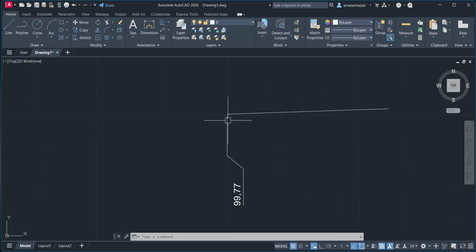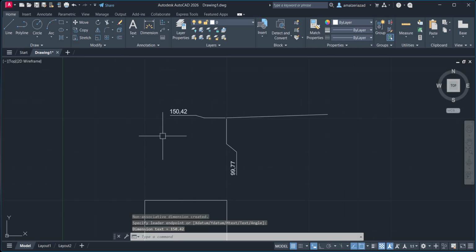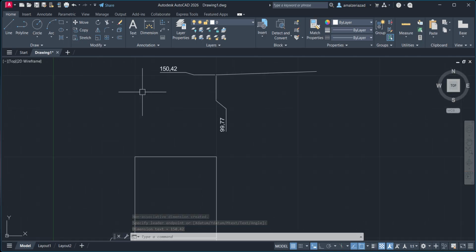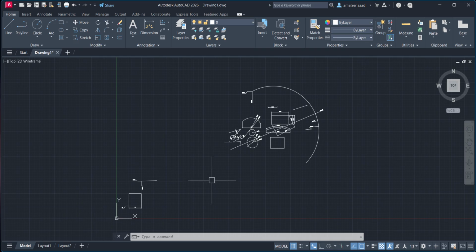In the same way, if I give the ordinate like this, this is your y. From here to here you can see three boxes, so that's why it is 150. This is what the ordinate dimension is about. I hope you are clear about these things. These are all the types of dimensions we have.